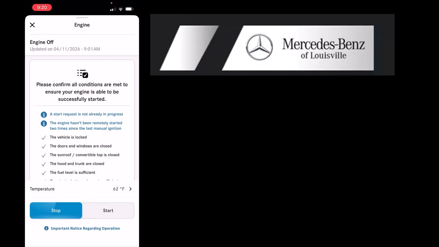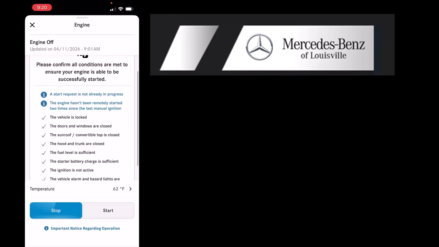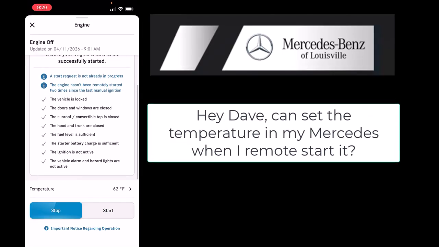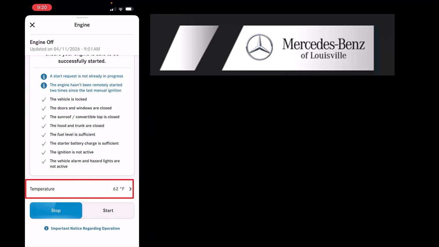Next up is engine start. You might be saying, well, Dave, we covered engine start. We were talking about the home screen and those quick icons. But here it lists what's required for a successful remote start, as well as a new feature added to the app about a month ago, and today is April 10th, is temperature. So now you can set the temperature for the cabin when you remote start your Mercedes-Benz. So that's a nice feature they added.